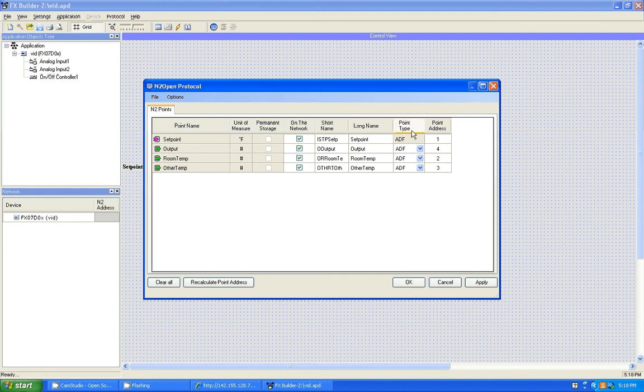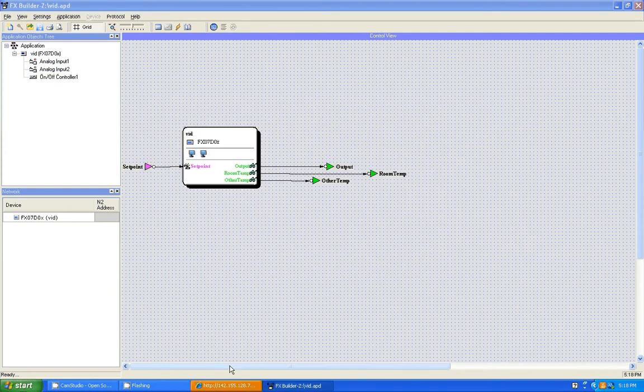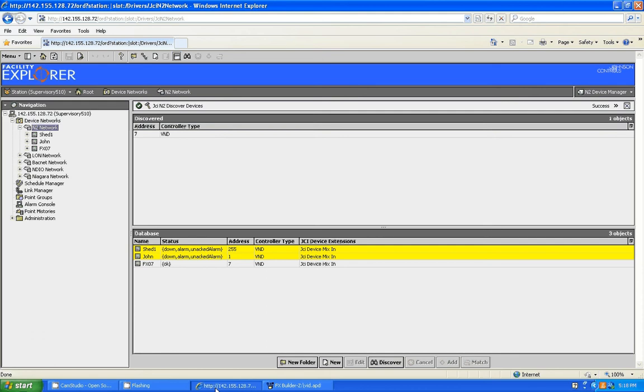Also notice the point type. These are ADF, they're analog data floats. If you get a lot of points here, it's a good idea to do a print screen of this and print it off so you remember your point addresses. So we'll cancel out of that and go back to FX40.